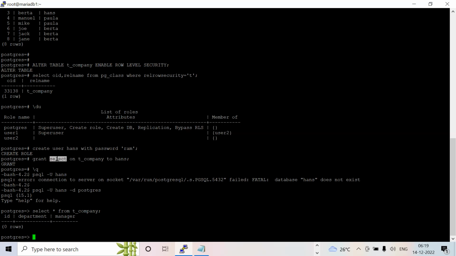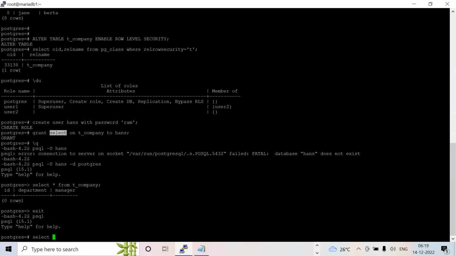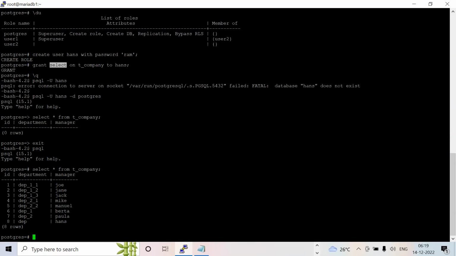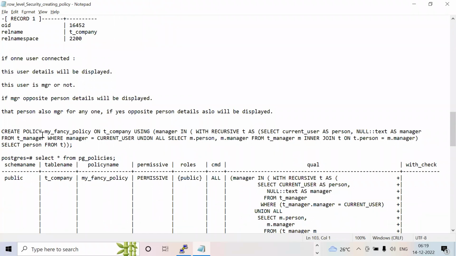So for that, exit and log in with the super user. A super user can see the data. Select star from T_company. See, this much data is coming, right? Now what can I do? I will create a policy. I also don't know how to create this big policy; developers will do that actually.